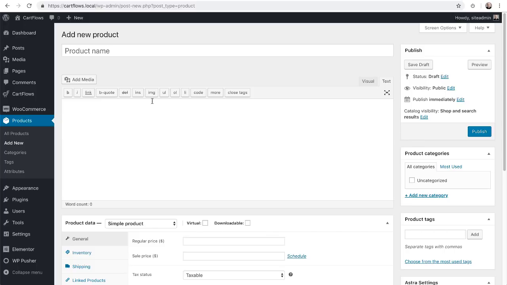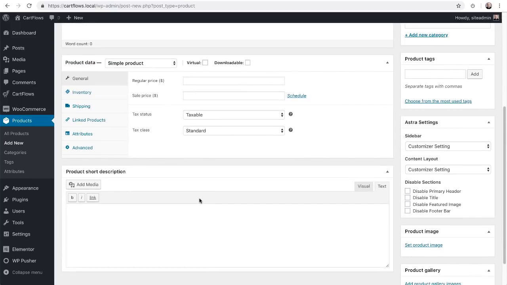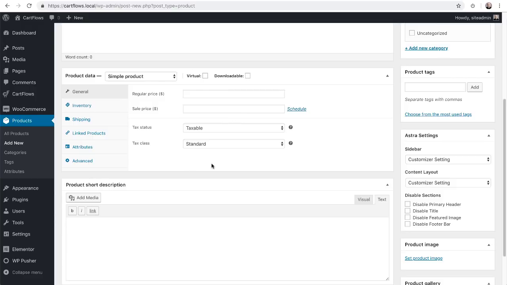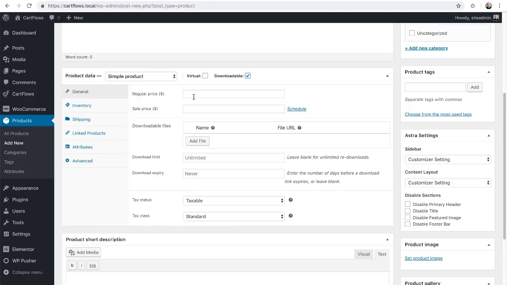So in this area right here for text, we don't use that for anything in CartFlows, and also the product short description, we don't use that in CartFlows either. So really where you're going to spend your time is in this option box right here. Now, if it's just a virtual product, you can put your price and you are ready to go. We also don't use the featured image. Now, if it's a downloadable product, when you check on that, you would put your price and then link it up to your file, and you're ready to go.